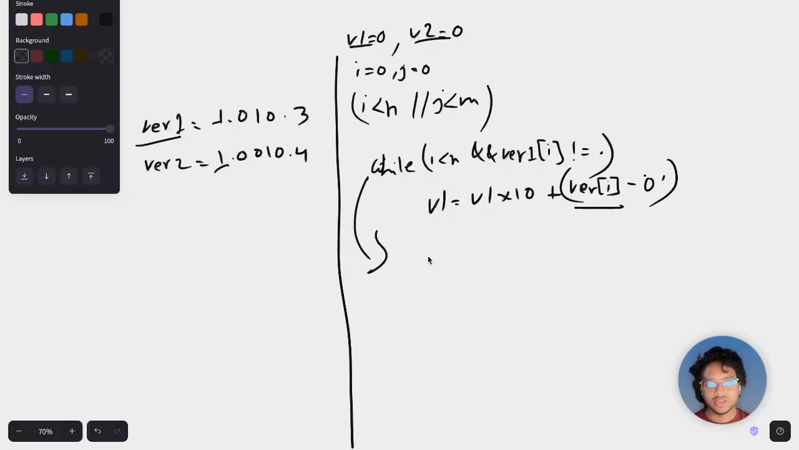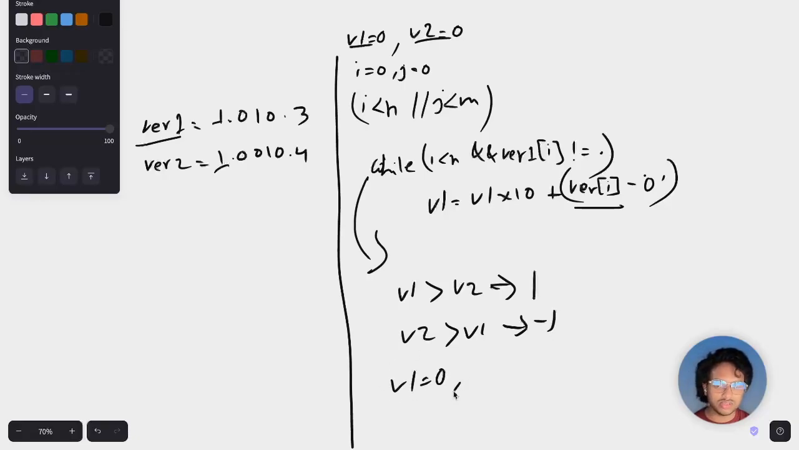Okay, so once you get version 1 and version 2, if version 1 is greater than version 2, then return 1. If version 2 is greater than version 1, then return -1. Otherwise, set version 1 to 0, version 2 to 0, and i++, j++. Okay. Now, what will happen here, right?